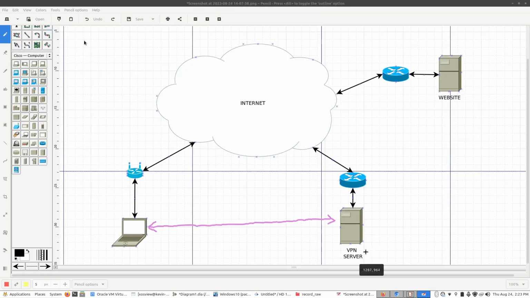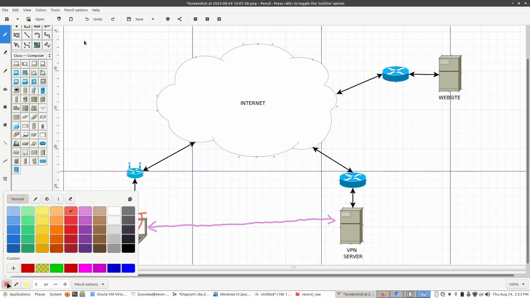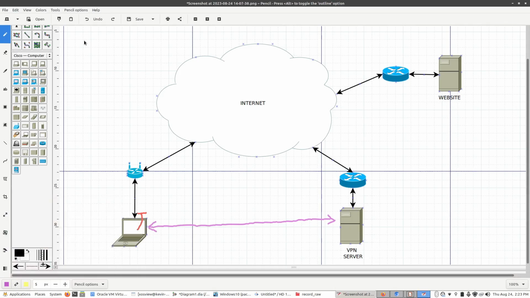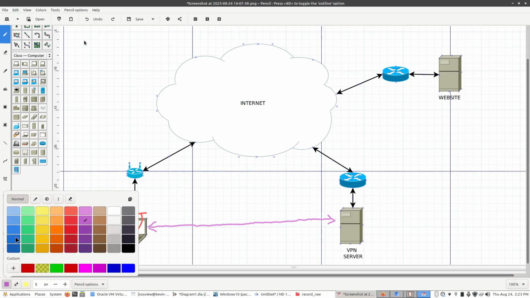So back to the same example, we want our computer to access the website, except this time we're connected to a VPN. So what's going to happen this time? Our network traffic is going to originate from the computer, but before it even leaves the computer, it's going to encrypt the network data. And I'll make the encrypted data, say, let's go with blue. So blue will be our encrypted network data.